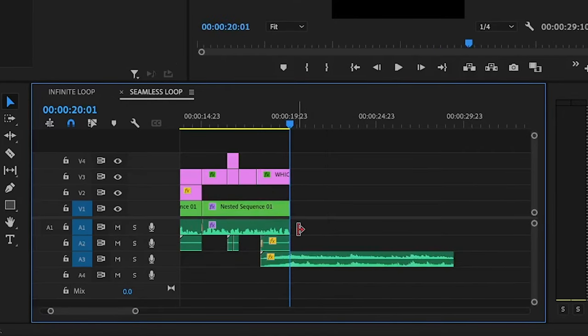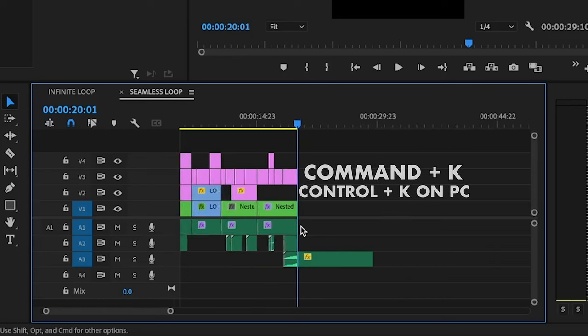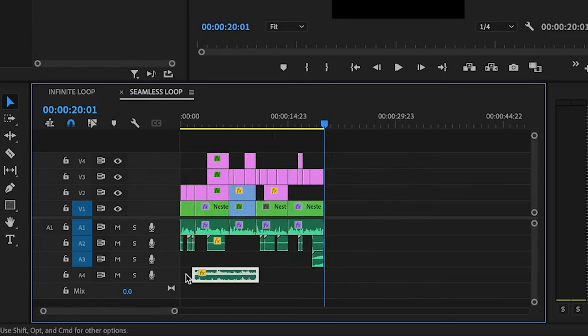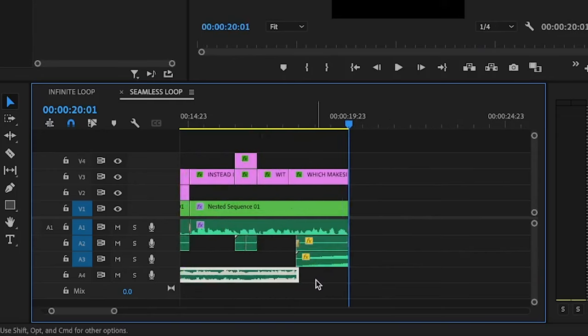Then once I know exactly where to cut the music, click Command plus K or Control plus K on PC. Now drag the remaining music back to the starting point and extend it to the point that works best for your video. In my case, I usually end it directly before the video is about to restart.